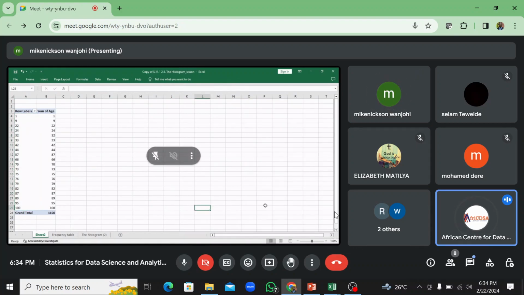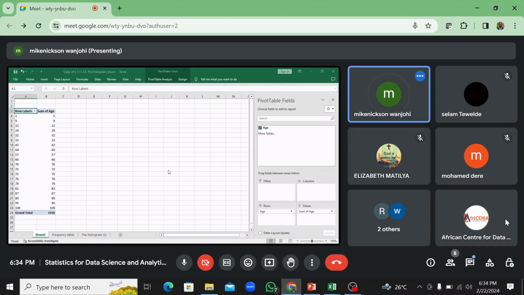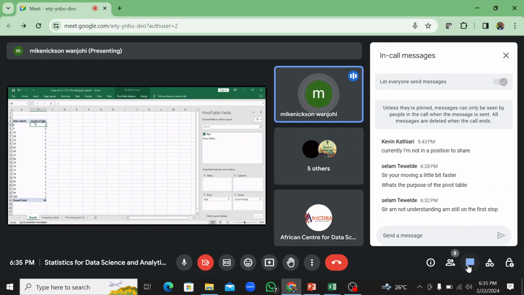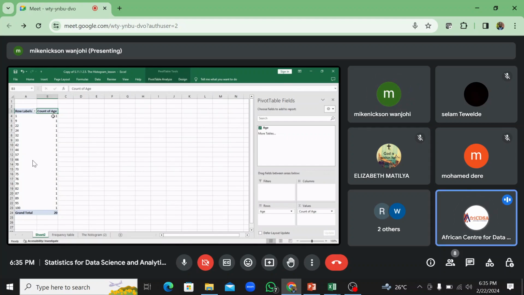Click on the table, go to where the sum of ages is down here, there's an arrow, click. Then count, yeah, that one. Okay, thank you. How comes it's one? Okay, I've seen. It's 1, 1, 1, 1 up to 20. Yeah, it means that each one of them is occurring once. Okay, thank you.